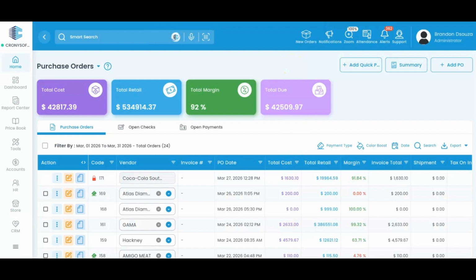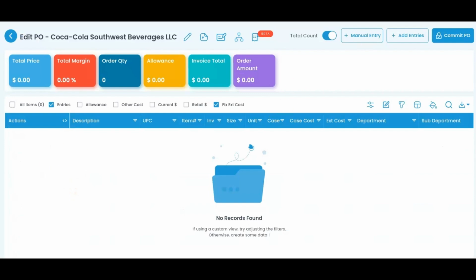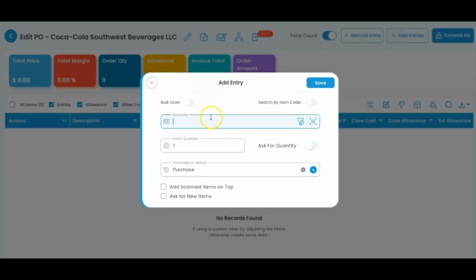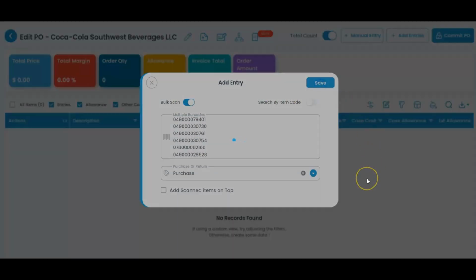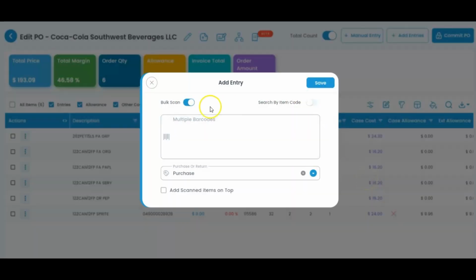Now we move to the second method, which is manual entry. If you don't want to scan, you can do it manually. Just click Add Entries, then you can scan the barcode or enter it manually. Or if you have multiple items, you can even do a bulk scan. Then hit Save and continue the same way.